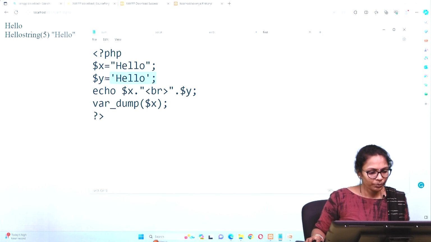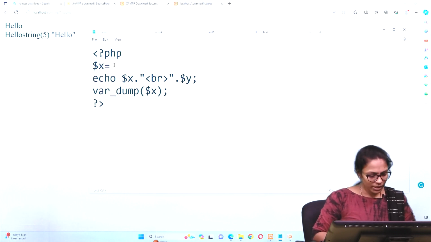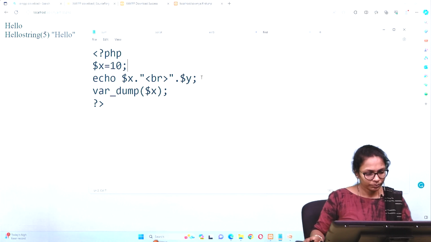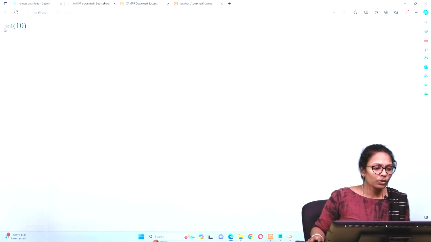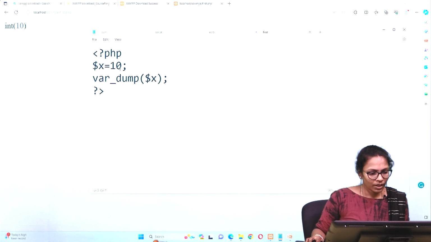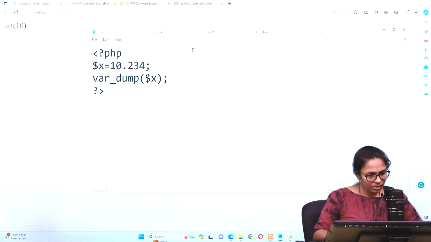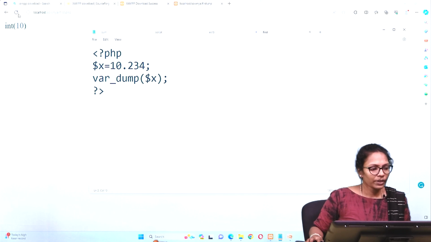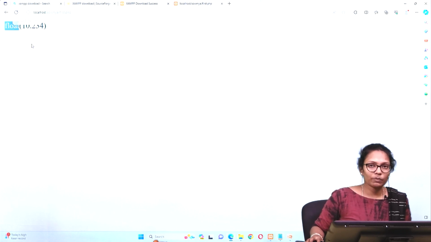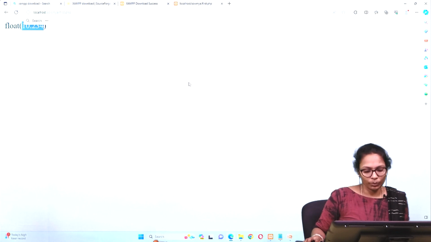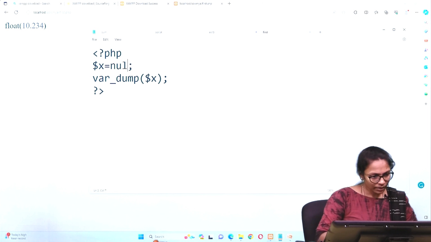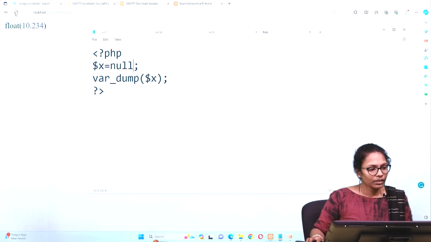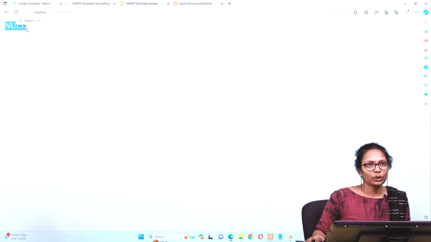Now I am changing this value to an integer. I am saving that. So now the output is, the data type is integer and the value is 10. Now I am changing this value to some float value. Now if I execute this, I am getting the data type as float and the value is 10.234. Now I am assigning a value called null. So the data type is null and the value is also null.